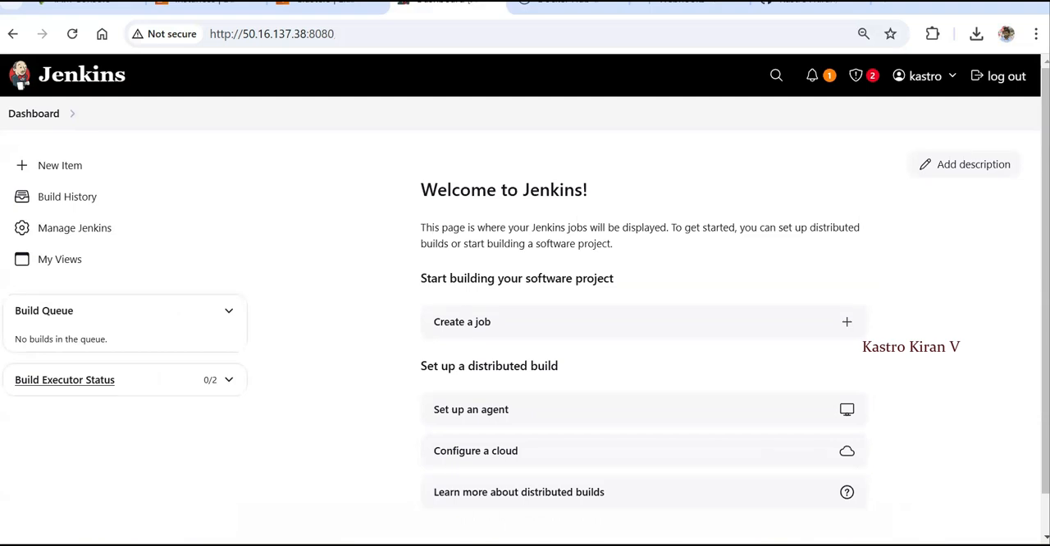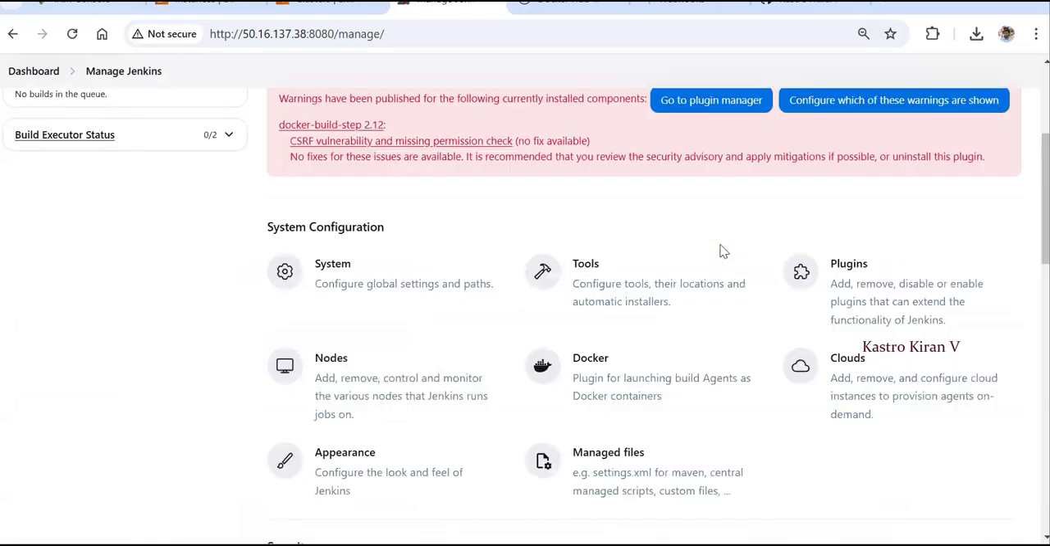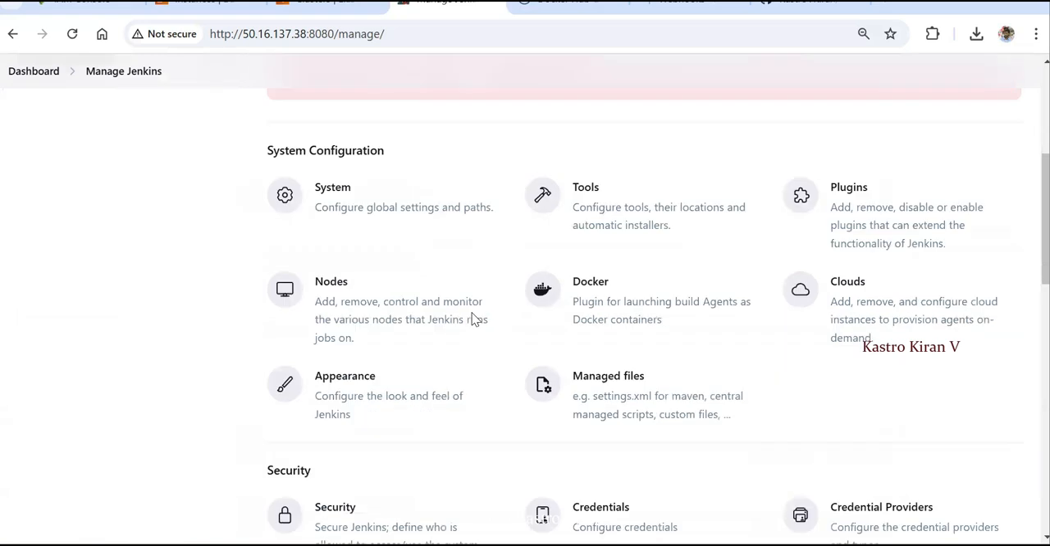Now, the next thing that we have to do is integrate email. I need to send email notifications. As soon as the build happens, I need to get an email notification. So for that, we have to integrate email in Jenkins as well, and configure the emails. Let me click on manage Jenkins. If you scroll down, you will see an option called security.